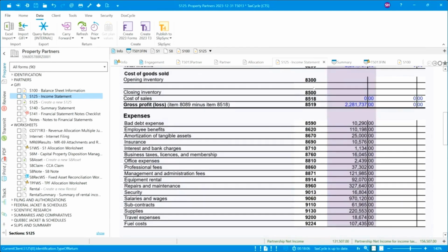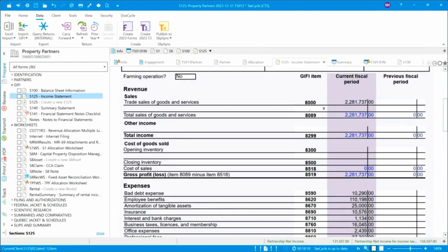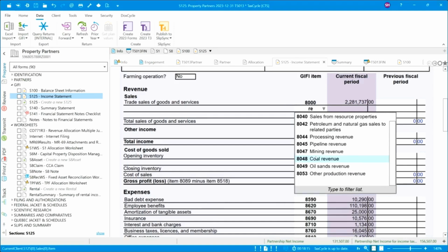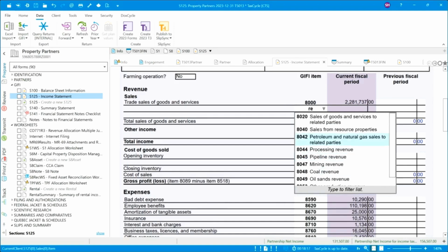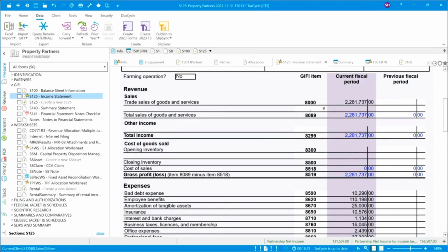You also have the option to go ahead and put in here manually, or you can start typing. It'll pop up a short list of applicable GIFI codes that you can select, and you can add revenue manually this way. If I realize I've made a mistake, you can hit the undo button or just import again, and it will overwrite what you imported previously and give you the new, updated financial information.